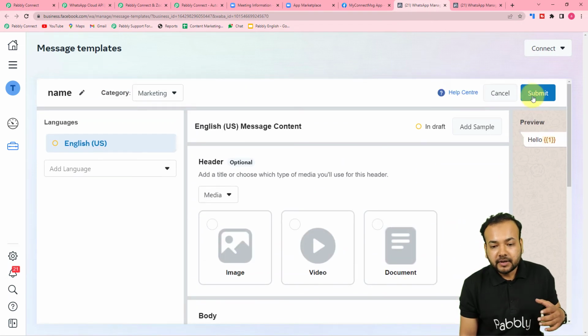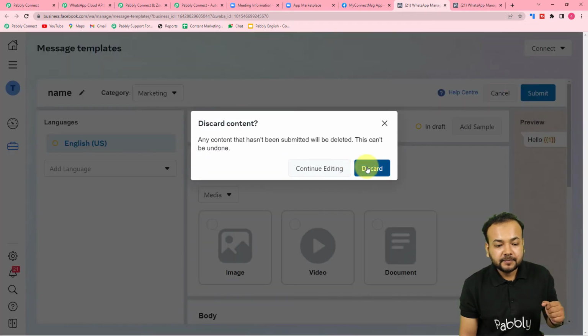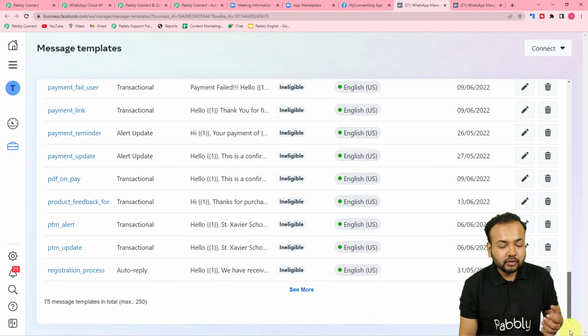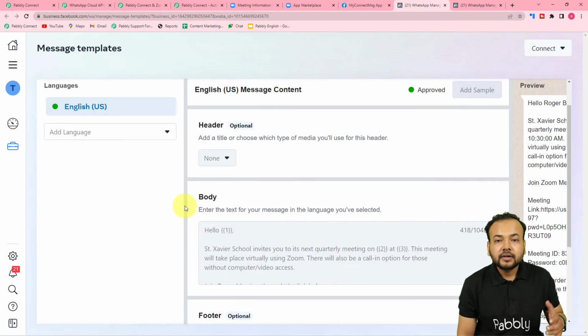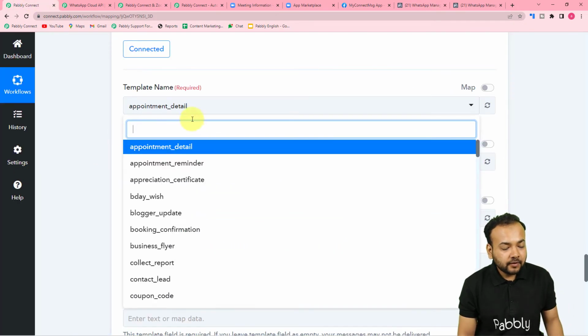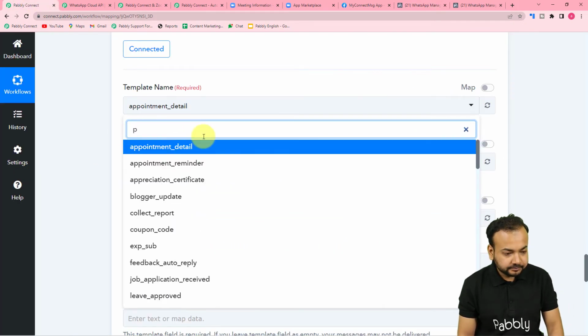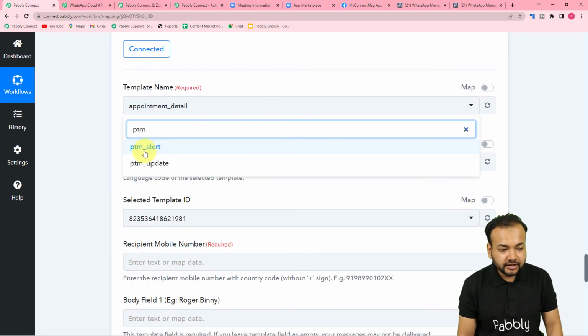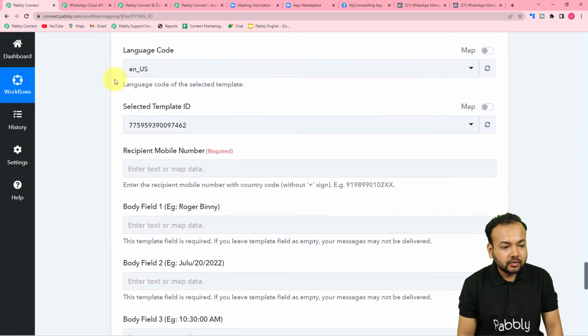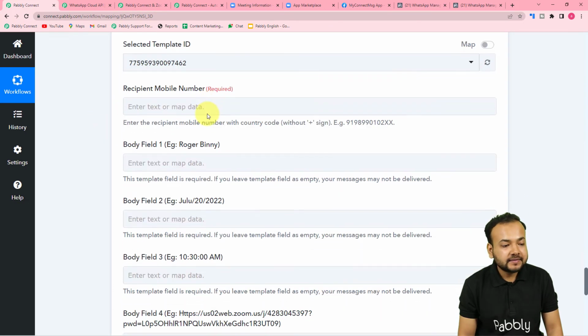After that, click on submit from here. Right now I'm cancelling this, and your template will be submitted. And after that, Facebook is going to review that template and approve it, and after getting the approval, you can use it here in this workflow. From here, select your template, which is here like this, and you can see that code is auto populated here, and the template ID as well.